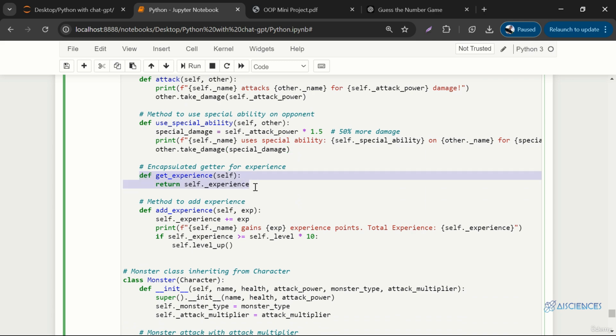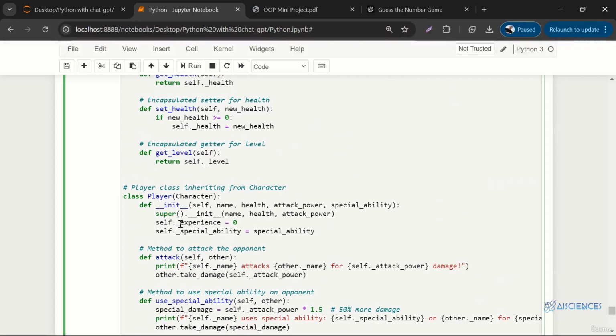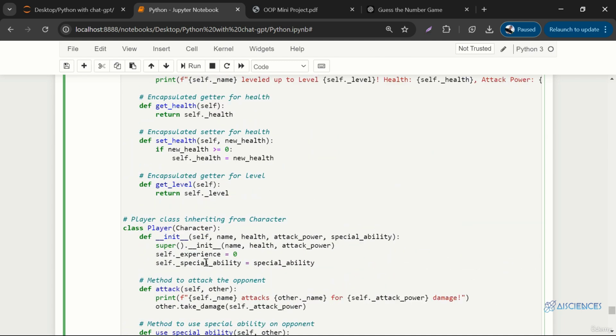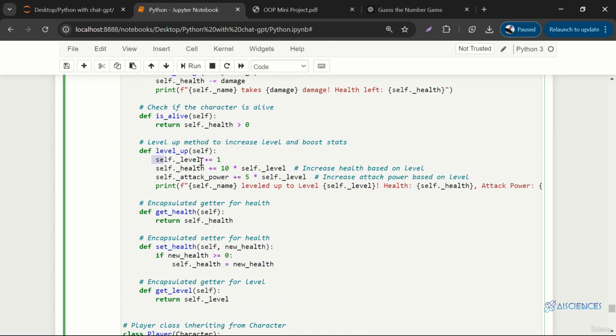We have getter for experience. Experience is the private variable, so we have to have getter over here. And then we also have setter for experience over here. So when we want to add the experience, this is how we do that. We pass experience from the parameters, and then we will add it to the experience. We'll show the message for the experience, and if experience is greater than a certain level, then the level will be up. And level up means, remember, the health will be increased, the attack power will be increased, and everything will be done, right?